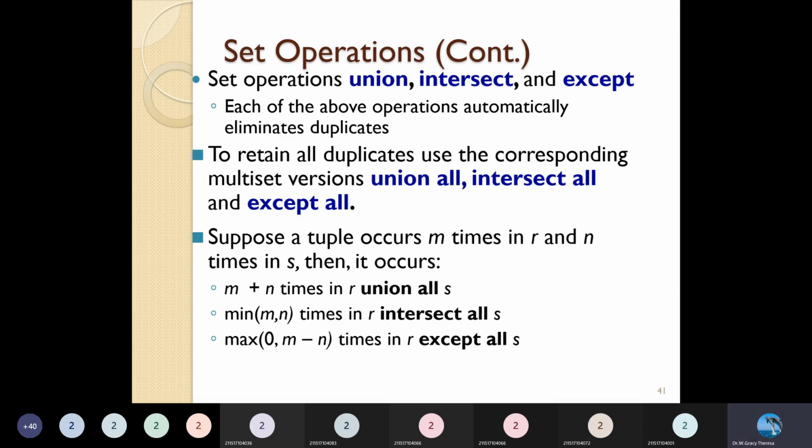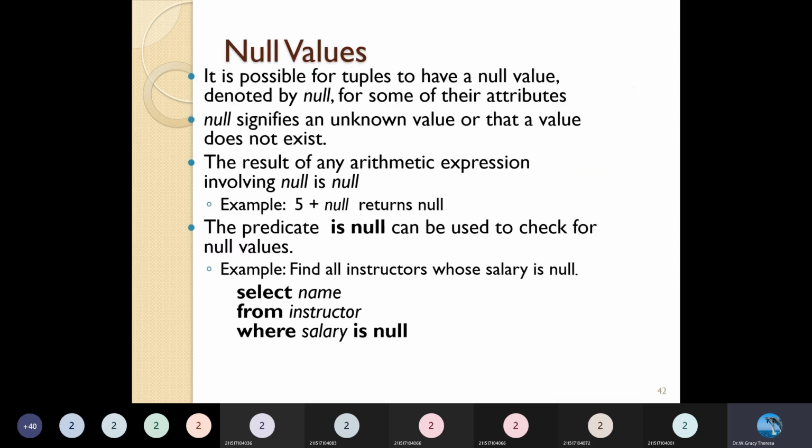Union, intersection, and except are the set operations. So we can combine the tuples by using union, and we can extract the distinct common tuples of two relations using intersect, and we can extract the tuples which are in relation 1 and which are not in relation 2 by using except. So these are the set operations we can perform.